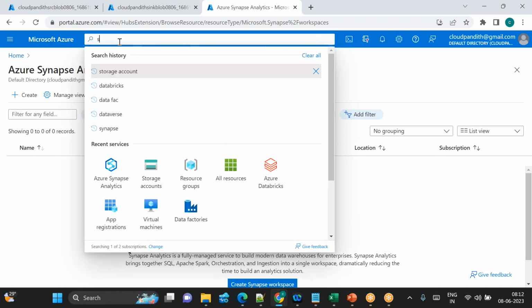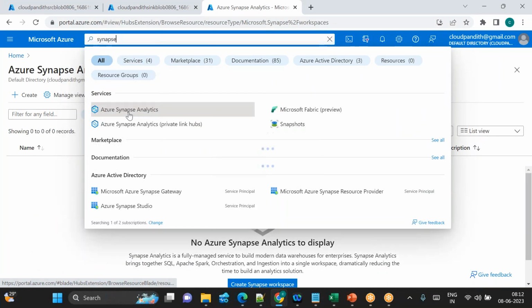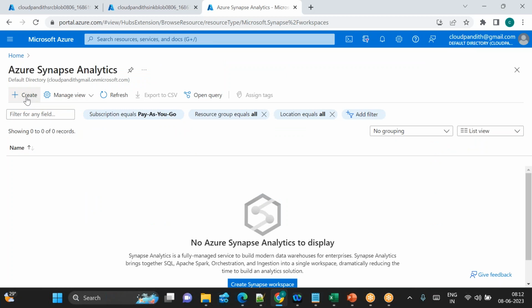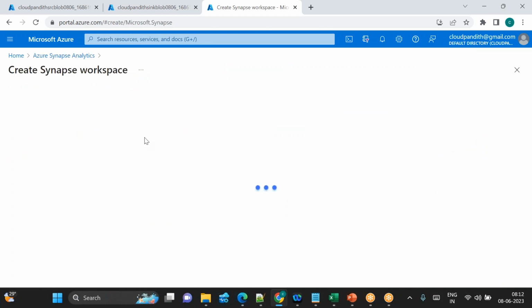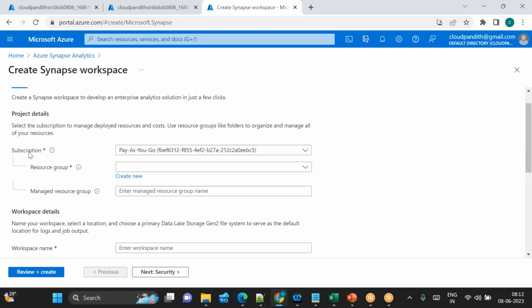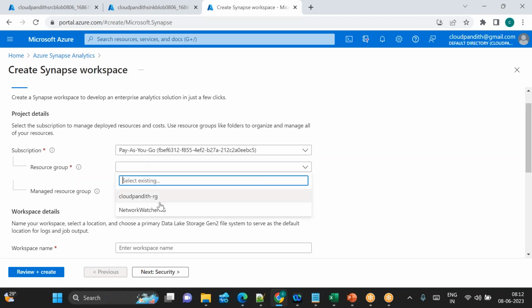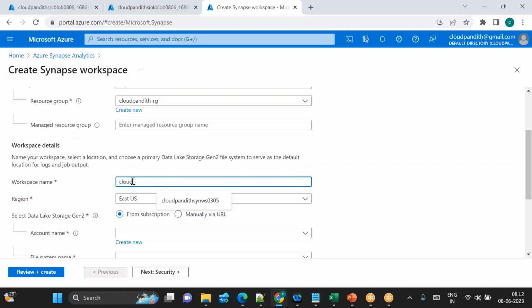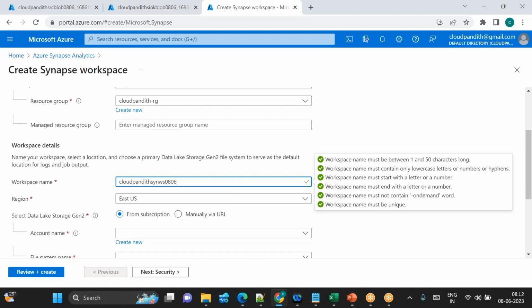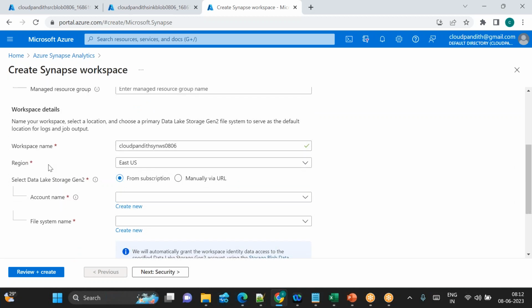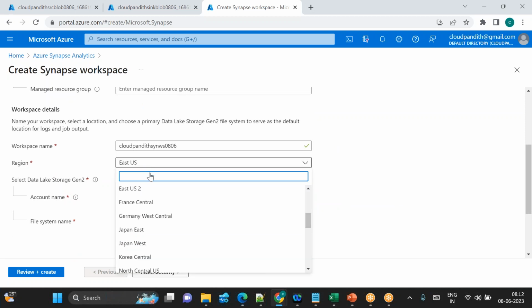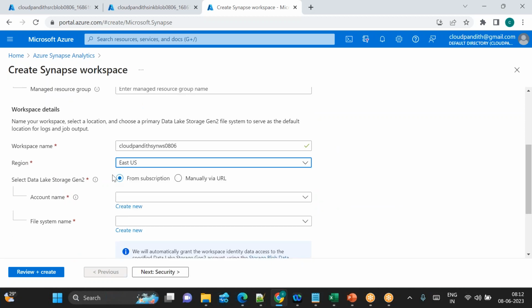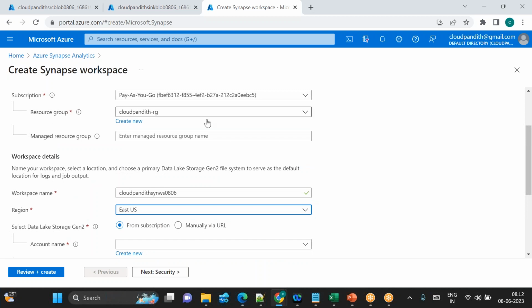Now I came here, searched for Synapse, clicked on Synapse Analytics, and clicked on create. The four things are mandatory, as you already know. Subscription is this, resource group name is Cloud Pandit-RG, workspace name I'll say Cloud Pandit Synapse workspace 0806. Region, whatever you want you can take, but I'm going with East US. So these are the four mandatory things.